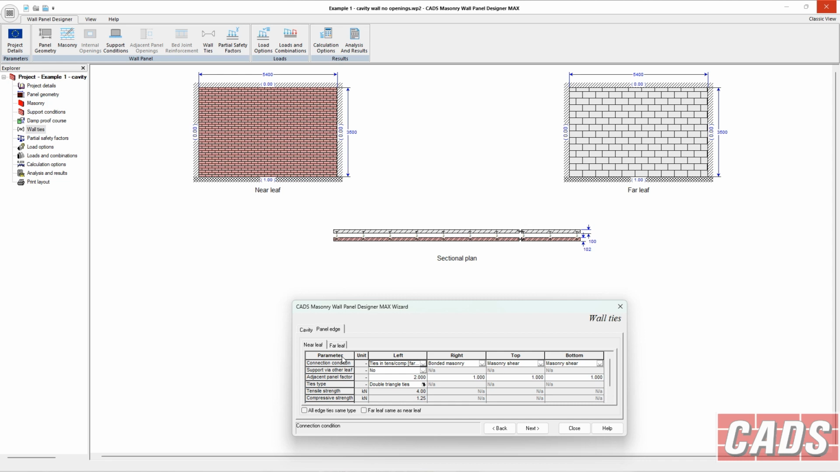Let's say on our far side, we've got bonded masonry left and right. That means it's tying into an existing wall or pier, for instance. And then we've got masonry shear top and bottom. So that's assuming there's some kind of beam there it's actually attached to. And then near leaf, I've got tension and compression ties, let's say left and right. And then we'll use masonry shear top and bottom. So you can mix it up as much as you like.